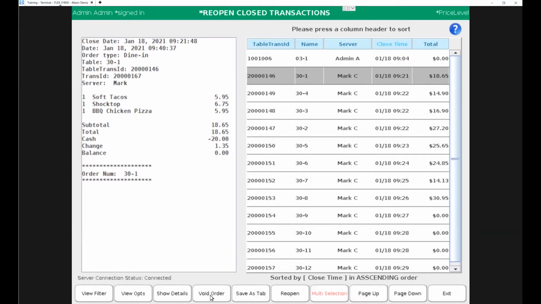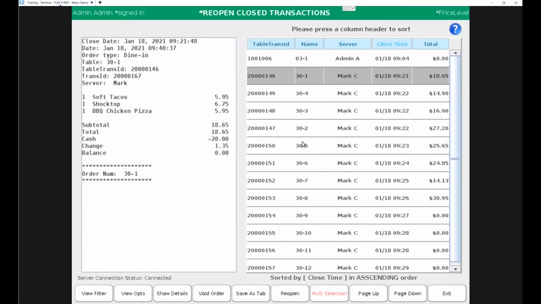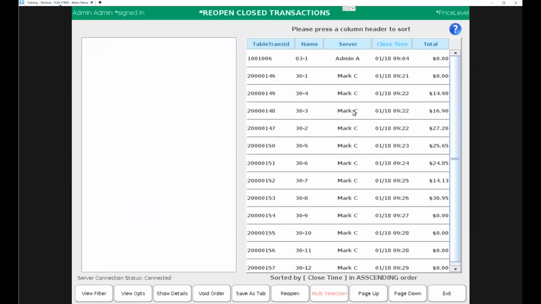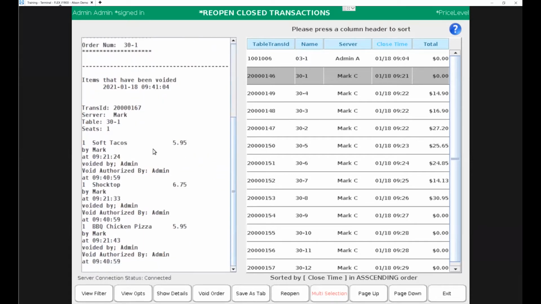I'll go ahead at this point and choose to void the order, which will remove all items as well as return in cash. I'm presented with a void reason at this time, so I'll go ahead and pick a reason code and continue with my void. A receipt does print from the receipt printer, and we can see a void has taken place. My totals are now 0, all items are removed, and some information has been logged about what took place in this transaction.